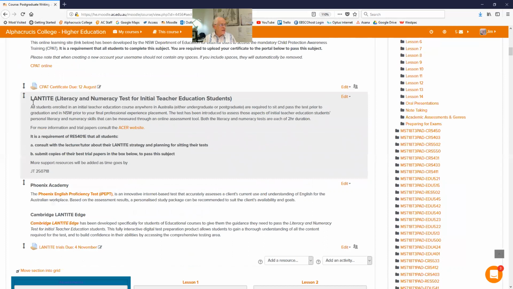Then there's Lantite, which is literacy and numeracy tests for initial teacher education students. Every student has to do this before their final placement and before they can graduate. So read all about it here. Go onto this website, on the ACER website in particular. Here are some resources that may be of assistance if you're feeling a little underconfident in the Lantite test. So that's what they are.